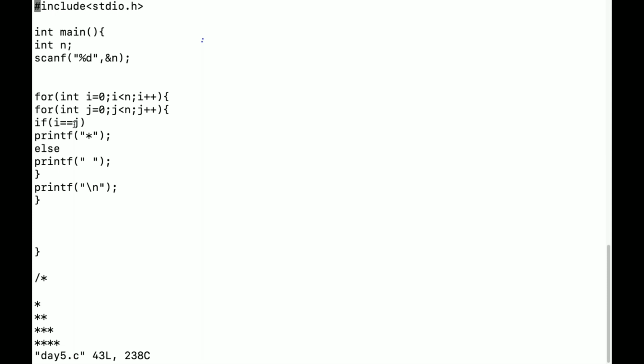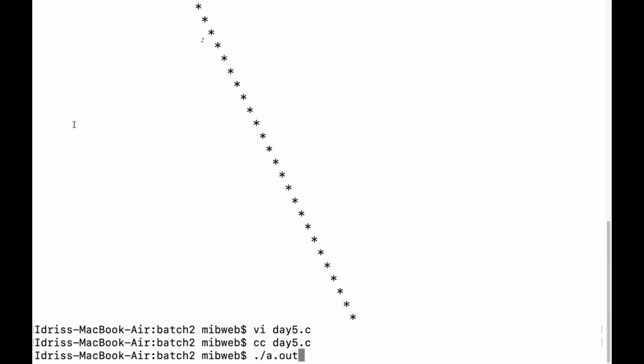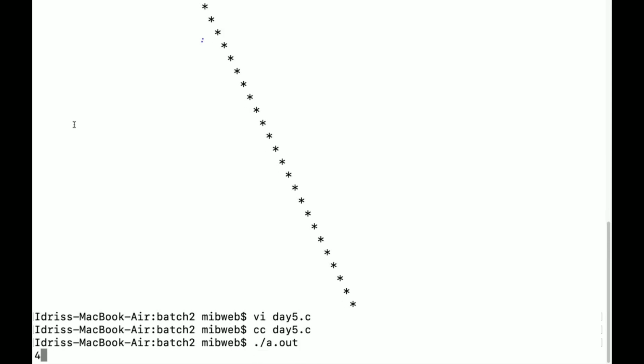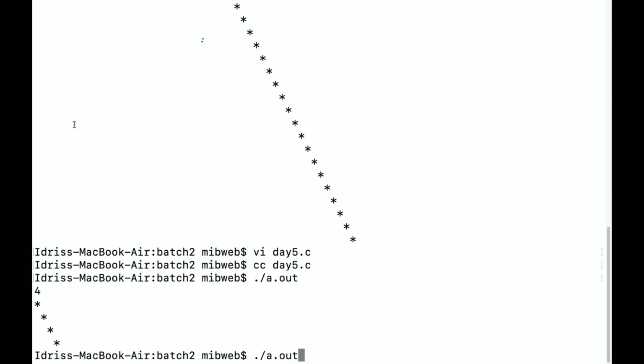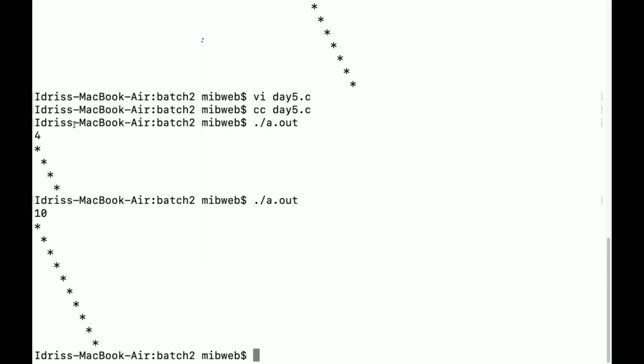So what is the logic I'll be doing here? I'll tell it as i minus j; if it is equal to 0, I will tell it. So now I will go here, compile this, and run this program. I will give it 4. Are you getting this logic? And if I give it 10, are you getting this logic? Yes, you are getting it.